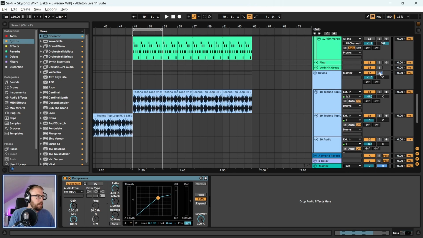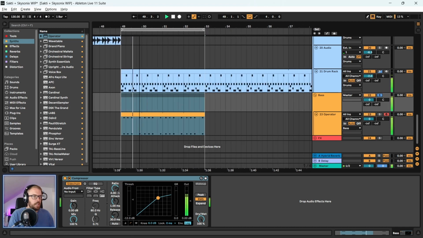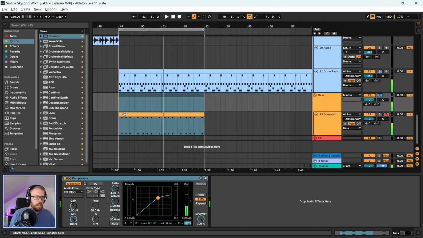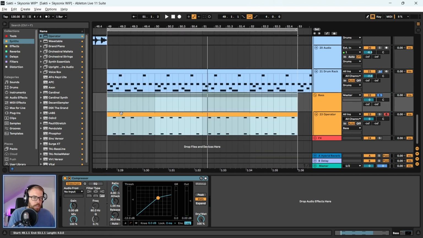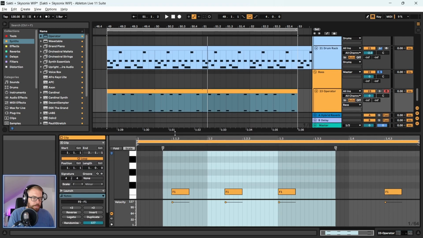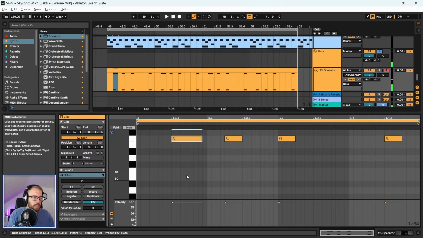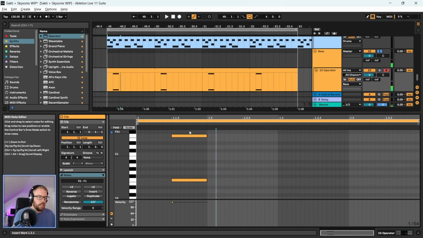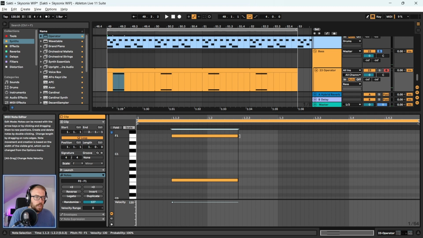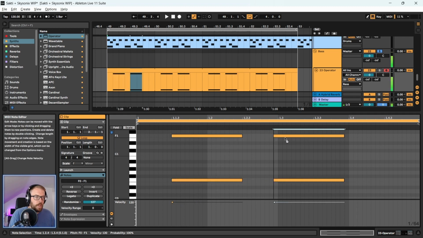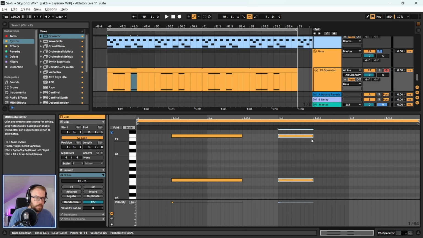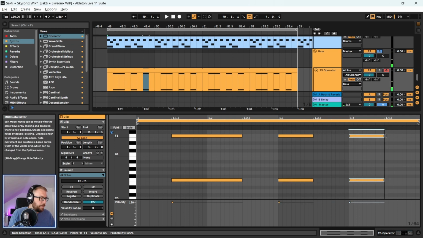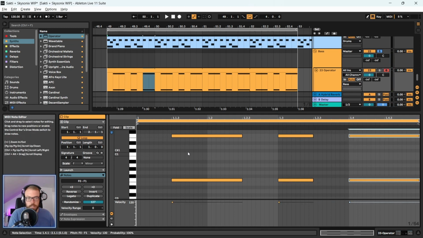Let's just listen to the drums and the bass. And let's zoom in here, I'm going to try something. If we drag these out, let's get rid of all that. If we drag these out and just have the bass where the kicks aren't, and then arpeggiate it. Let's see what that sounds like.